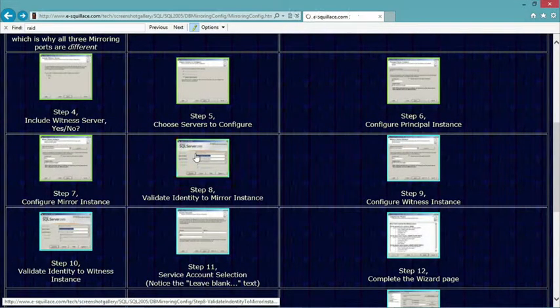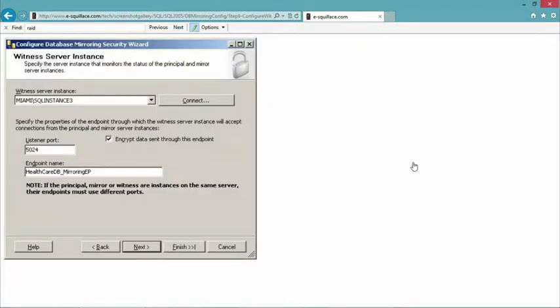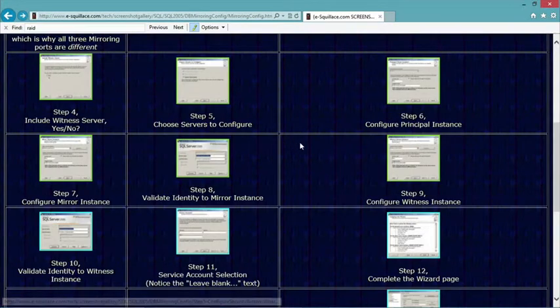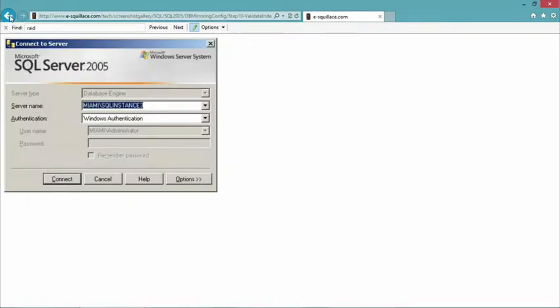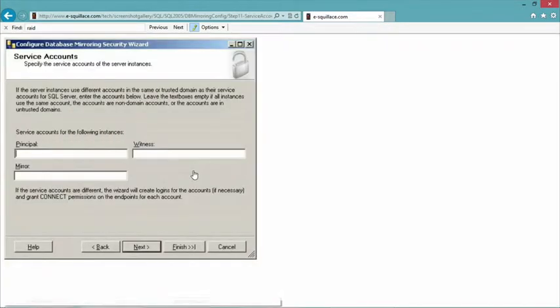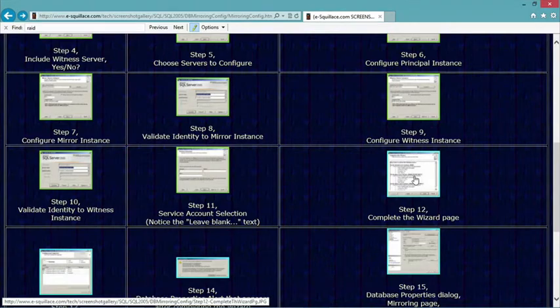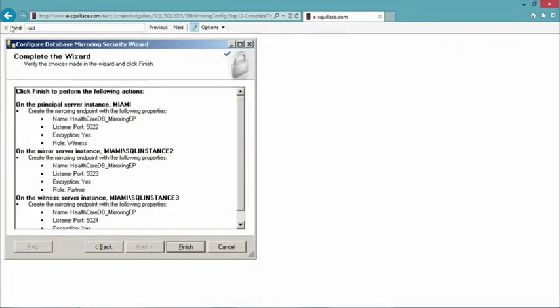All right, from there I have to validate identity by saying who I am, and then finally configuring the witness. So pretty standard stuff there. Create an endpoint, port, etc. All right, have to validate identity to the witness. Pretty straightforward there. And then supply service accounts on behalf of each of the instances. Remember, they may not be the same accounts. That's true. Please tell me they're different accounts. I was going to say, if it's best practices, they won't be. Yeah. So I walk through the wizard, and there I go.